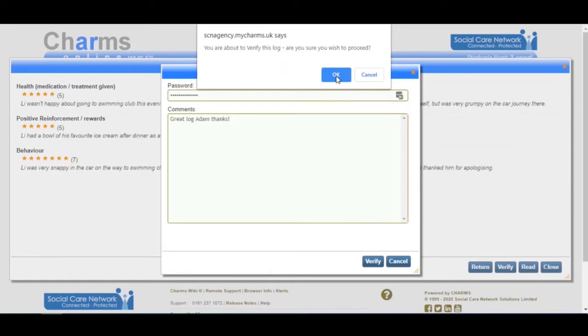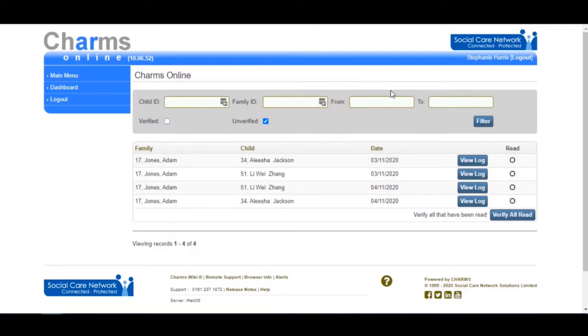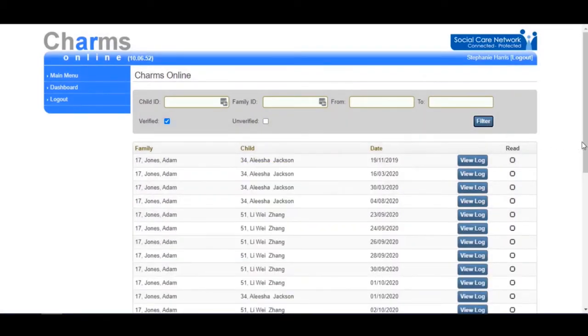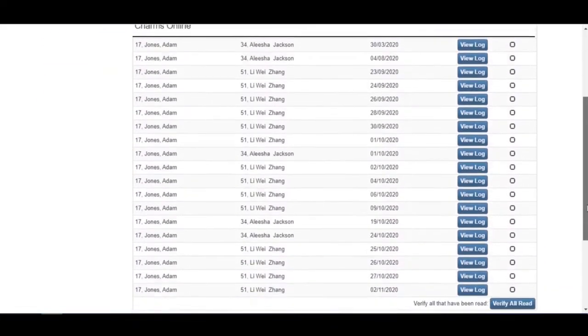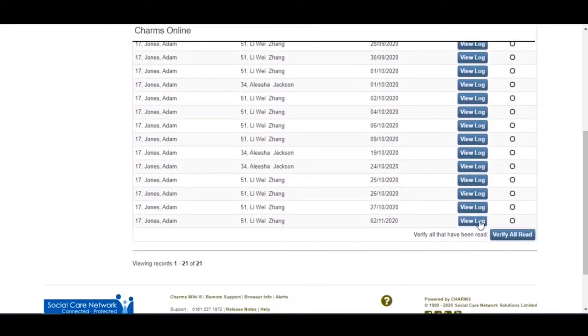Click OK. You will notice at the top of the screen that you can change your search results between logs that have been verified and unverified. If you need to check your previously verified logs, tick the Verified tick box. Untick the Unverified tick box, then click Filter. You can find the log that you have just verified at the bottom.